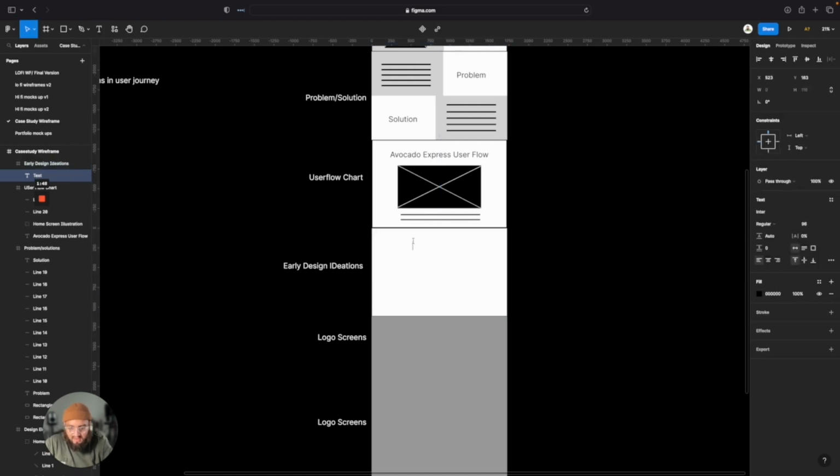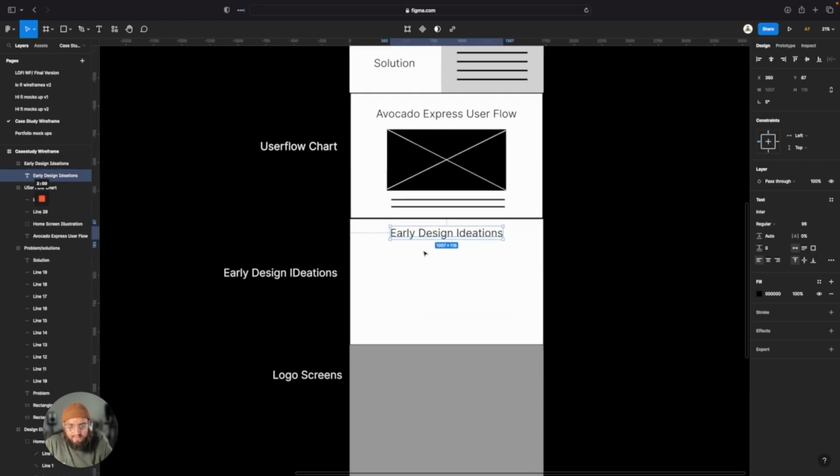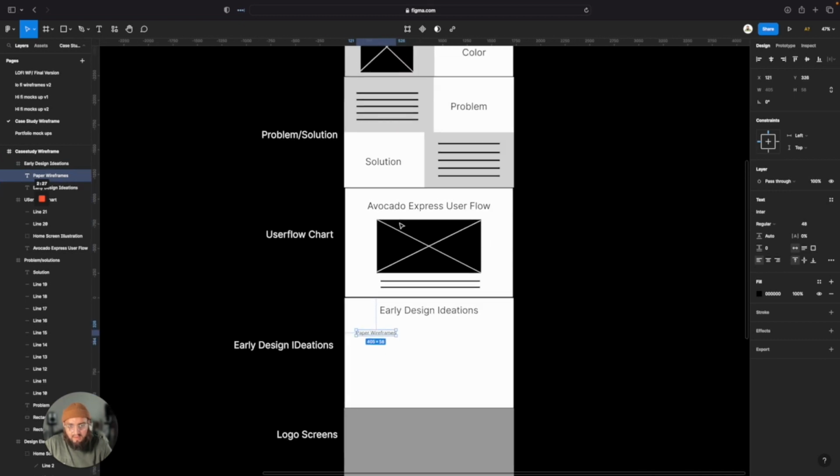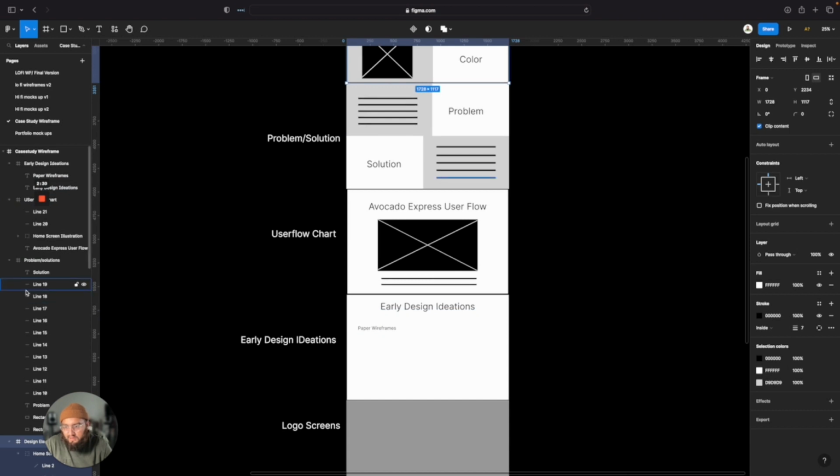Perfect, add a text box. Ideations, perfect. I'm gonna go ahead and decrease the size of this text so it's not competing with other elements. Oh, that's actually a little bit too small. Paper wireframes, and then let's go ahead and copy what we know how to copy.